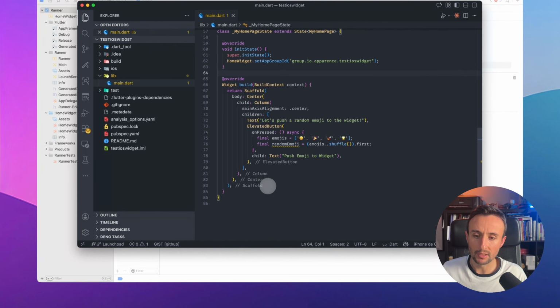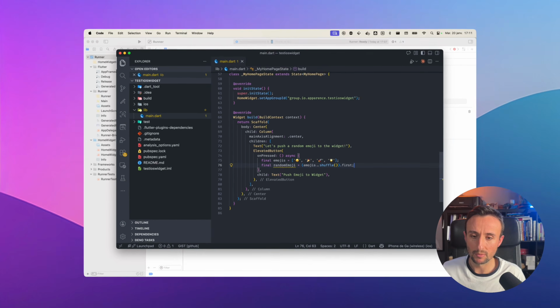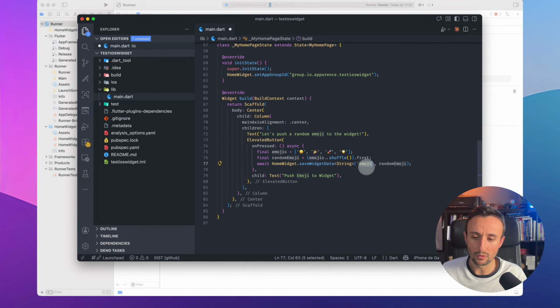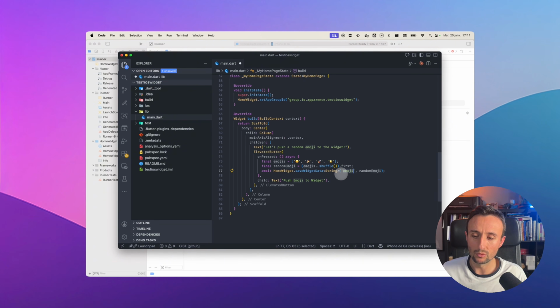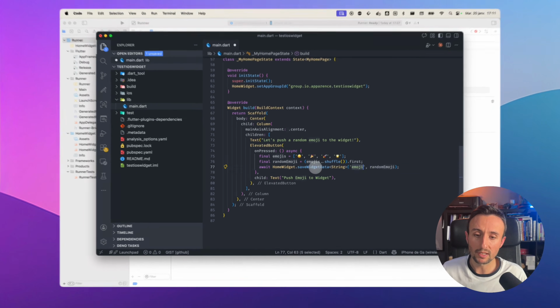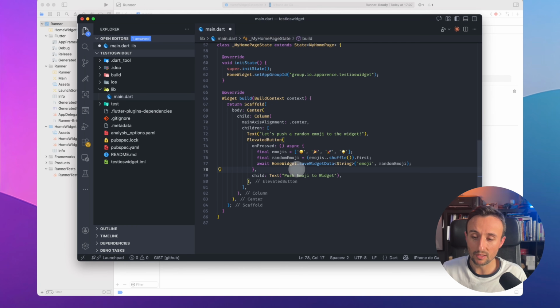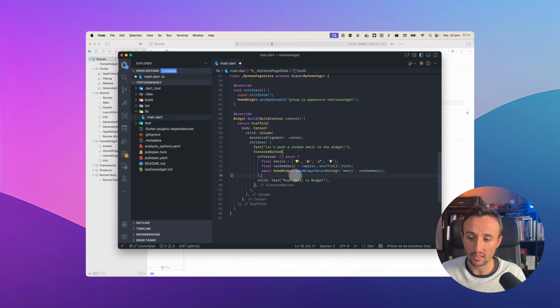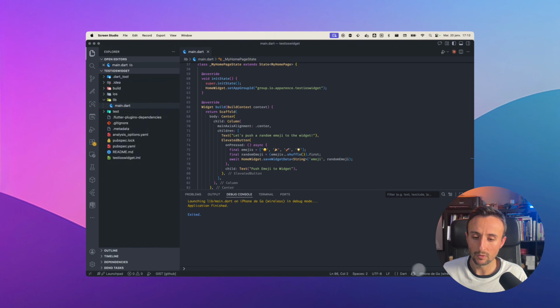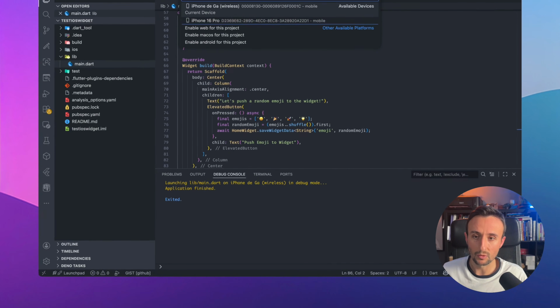I reworked a bit the basic example so we can pass an emoji to our home widget. So by default, we will have a set of emojis and we will just shuffle and take the first one as a random emoji. This is how we will pass data from Flutter to this home widget. Home widget will write data inside the user preferences, and then we will notify iOS that there is new data and it will fetch this new data to update the widget. Okay, let's launch an emulator and see if it's working.